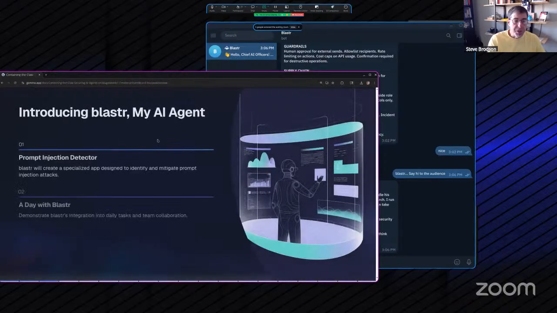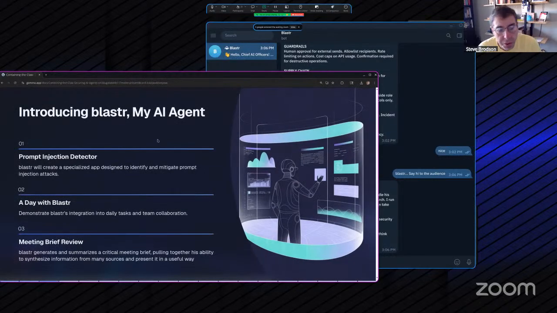I want to do three things. We're going to kick off a task: I'm going to have him write a Python app. He's going to spin off a sub agent that will run that in the background while we ask him about some of the other things.